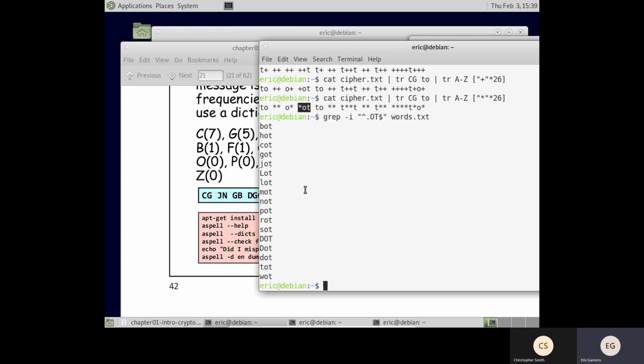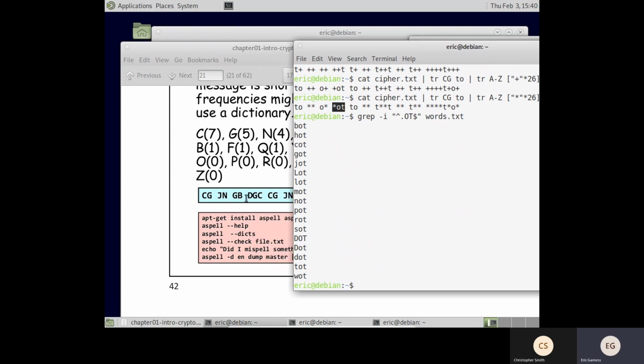Which one do you want to try? We can try one, and if it doesn't give a good result, we try another one. Which one do you want to try? God? God is got, G-O-T. Okay, so if it's got, this means that the D is a G. Okay? Let's put here the D is a G.